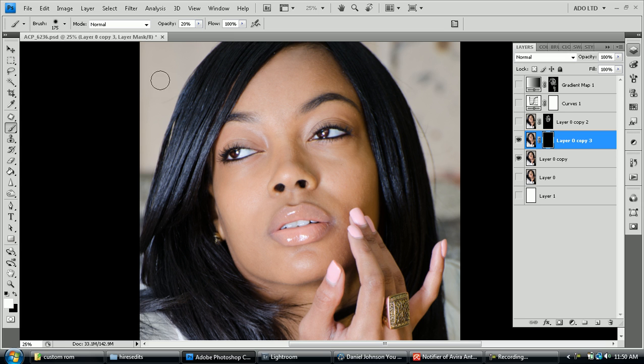So my opacity on my brush is set to about 20%. I don't like to go above that because you lose the amount of control that you want. So 20% for me for this photo is pretty good. And then you're just going to select the mask and then start to paint over the areas that you want to be a little bit smoother.